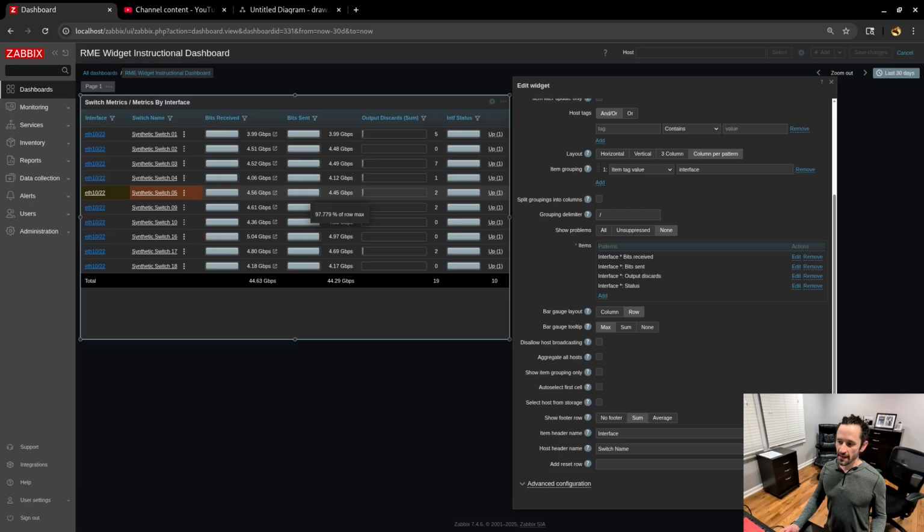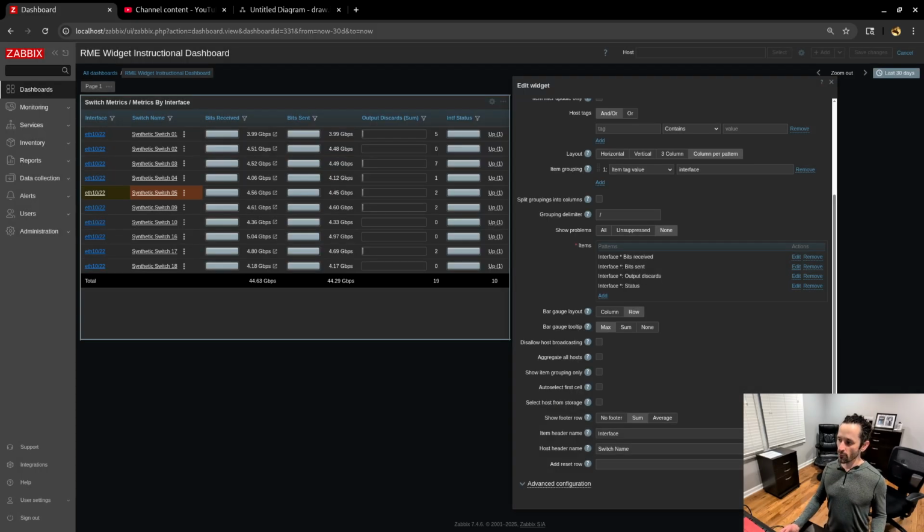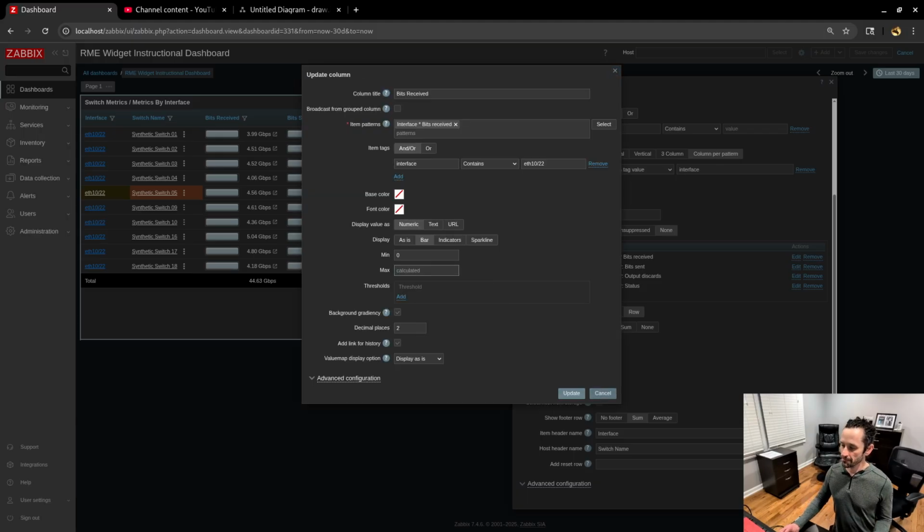Now the bar gauge shading is relative to the maximum of the row. And there's a couple of things that are a little bit confusing in here because we have 4 different patterns. What we actually want to do is set the shading to be calculated on the interface status. The reason that interface status is fully shaded is because we set a specific control in it. We set min and max of 0 and 1. So that static max value is going to overwrite the calculated max value for another item pattern. And for bits received and bits sent, we have it set to calculated.